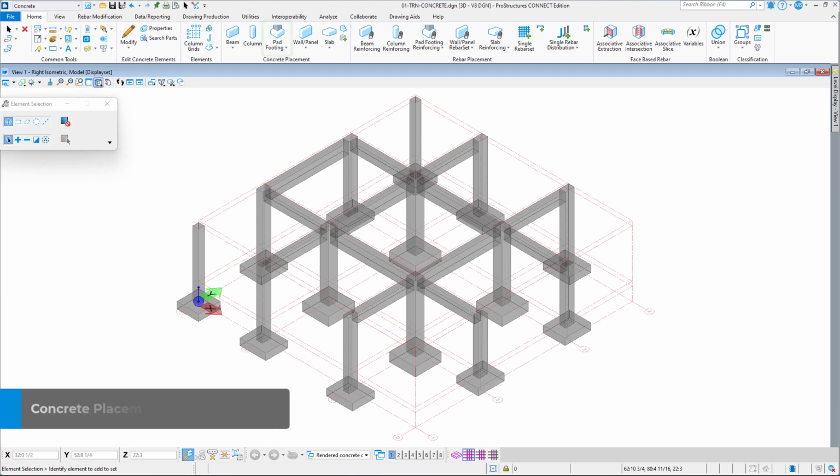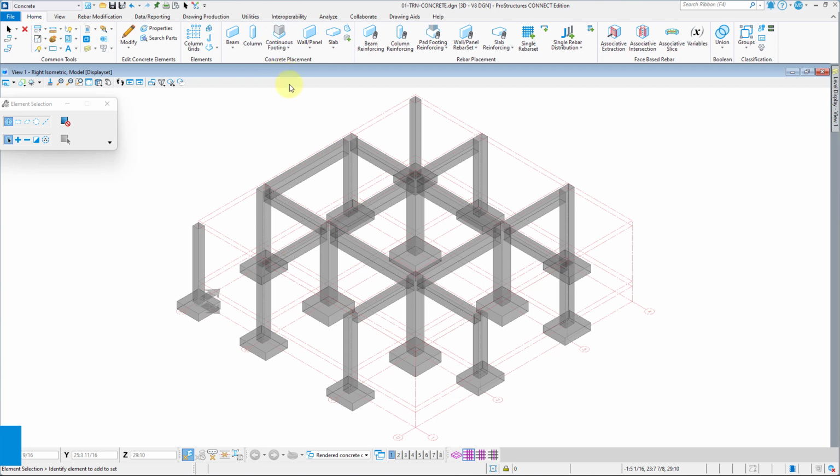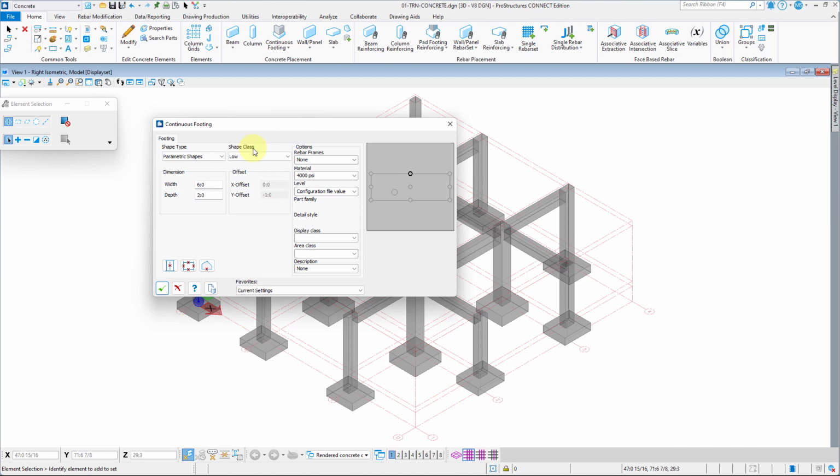We can now place strip footings by selecting the continuous footing tool from the drop-down under the pad footing menu. On the right of the pop-up window, we see a preview sketch of our strip footing. We can select the placement point at midpoint of top surface. Now let's input the dimensions of 2 feet and 10 inches width and 1.5 foot depth.